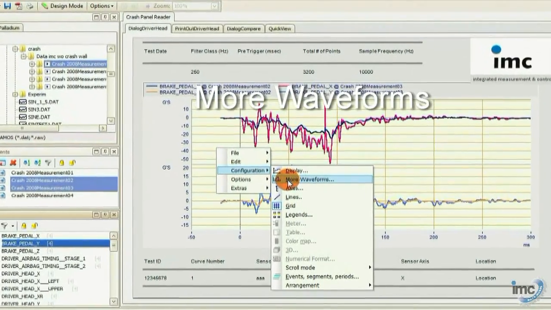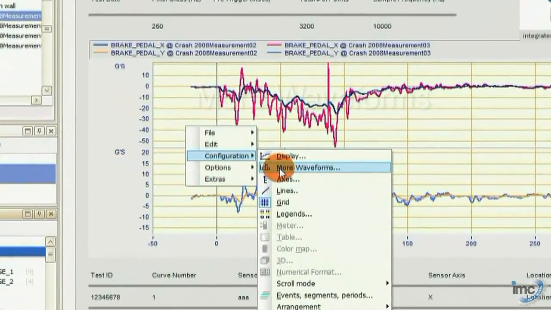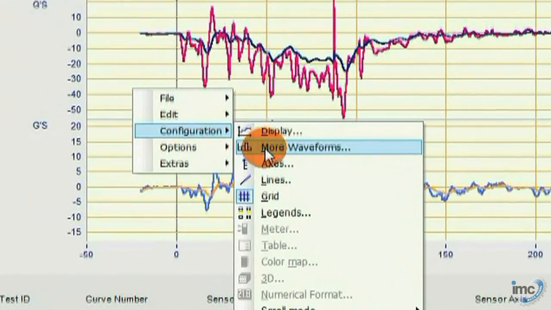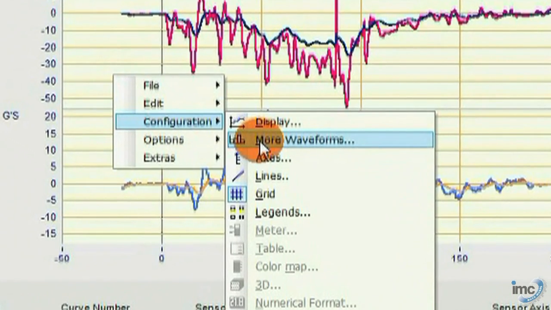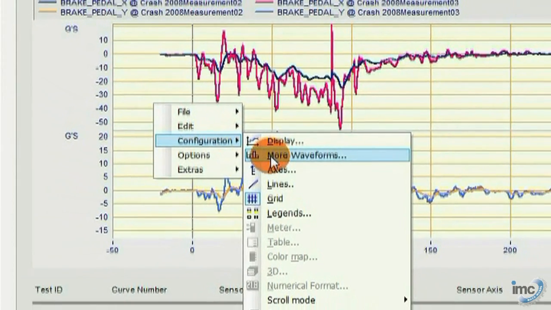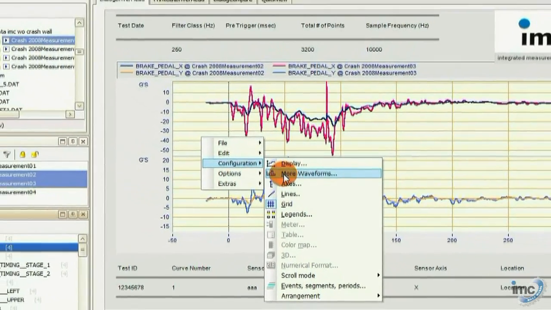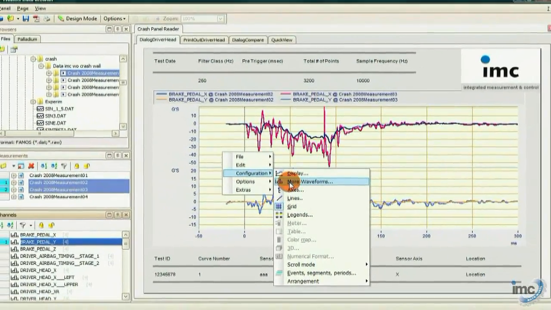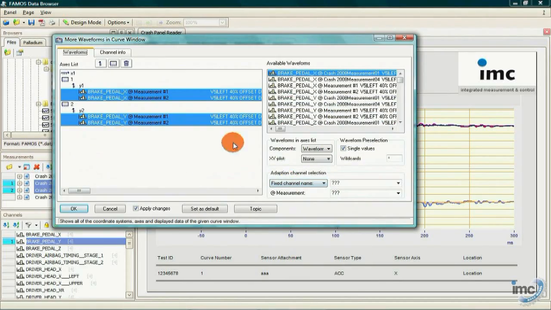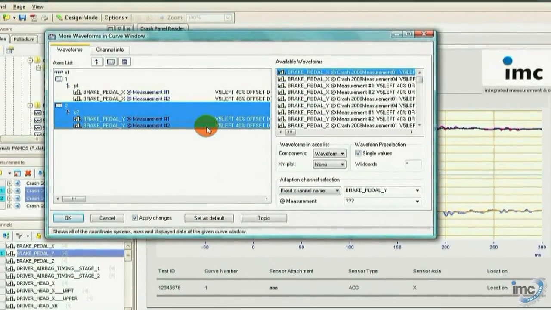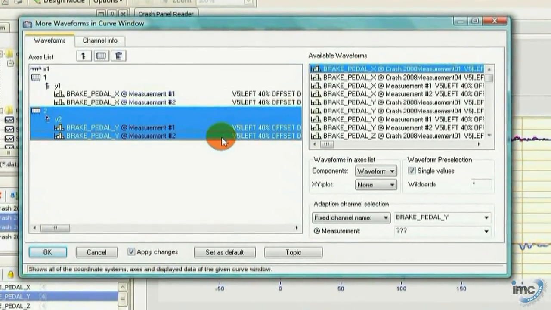Finally, an additional hint about curve windows. You may have noticed that I frequently drag data channels into a window, but never drag a channel out of a window. So, if you take a look at the contextual menu of a curve window by right-clicking anywhere inside that curve window, you'll find one of my favorite dialogues called More Waveforms. More Waveforms is a structured view of what is displayed in a curve window and how it's displayed.